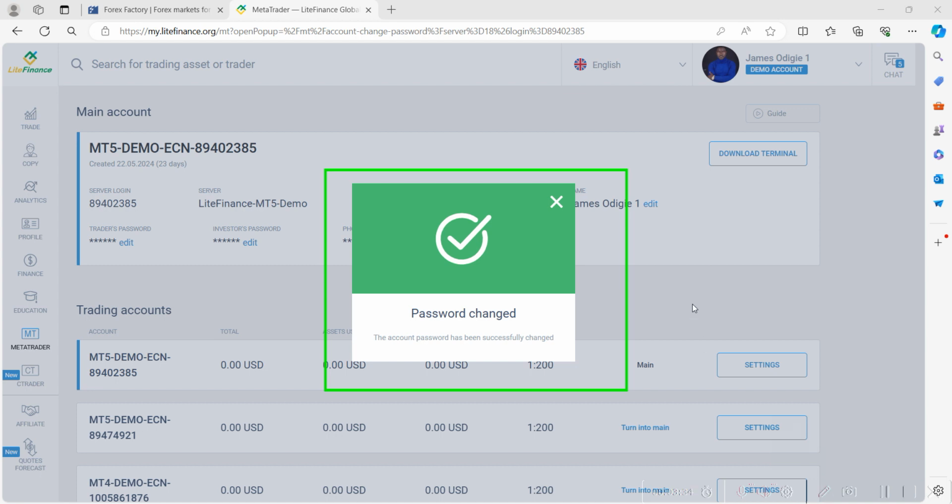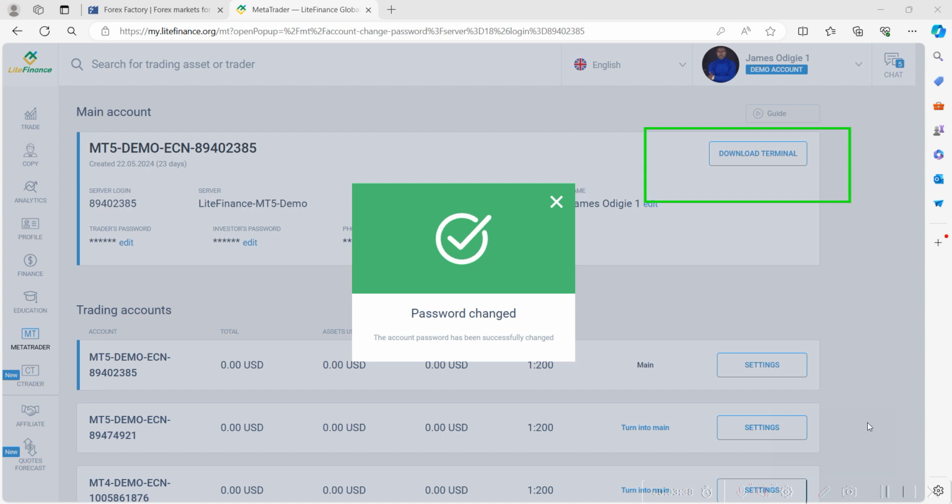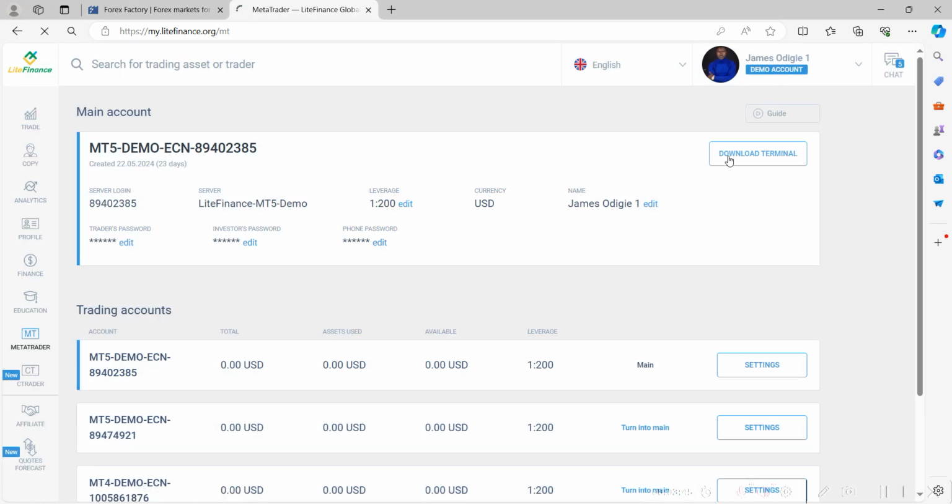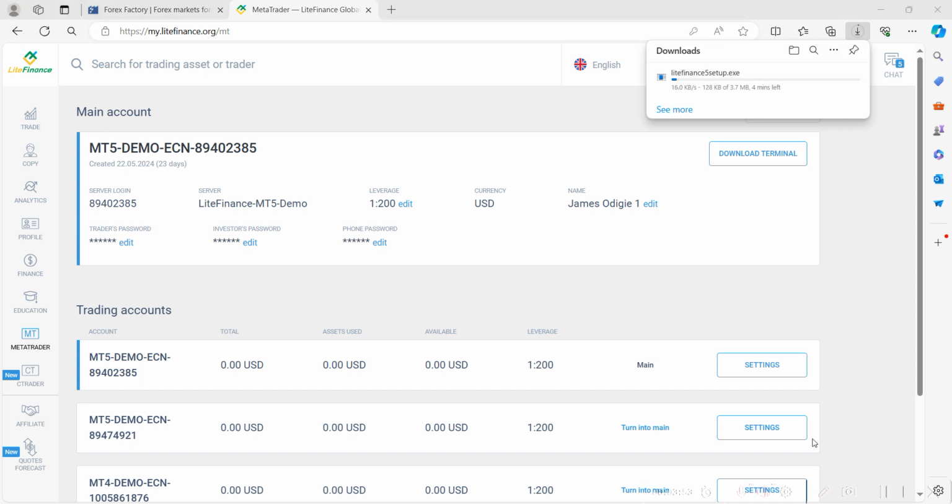The next thing for us to do now is to download our terminal. So let's close this, then download terminal. Immediately we download the terminal, we'll see that it's downloading, and the download button is here. As you can see, it's downloading now.